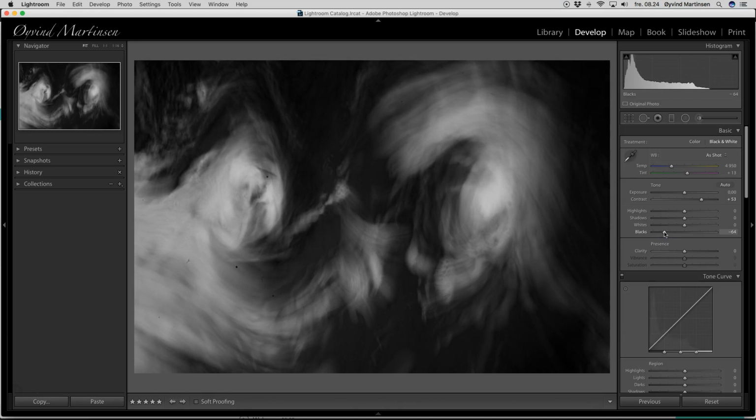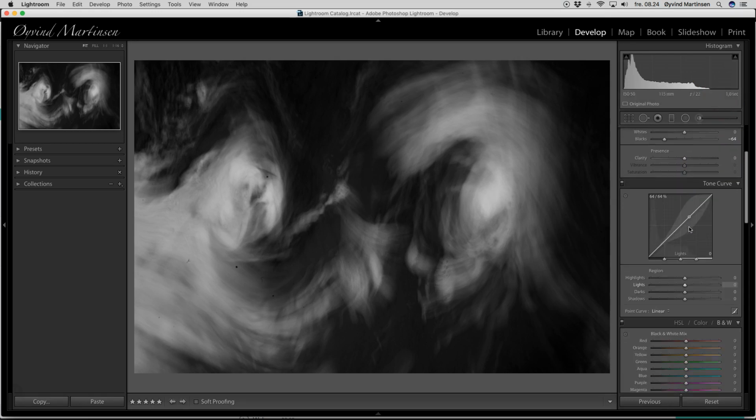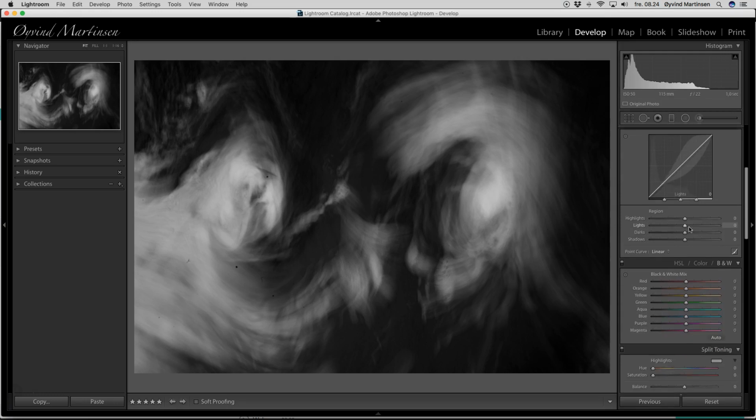And the blacks is the tones in the left side of the histogram up here. So in this part of the histogram. In the center here we have the medium tones, and the right part is the highlighted tones. So, and we see we are almost there with this image.